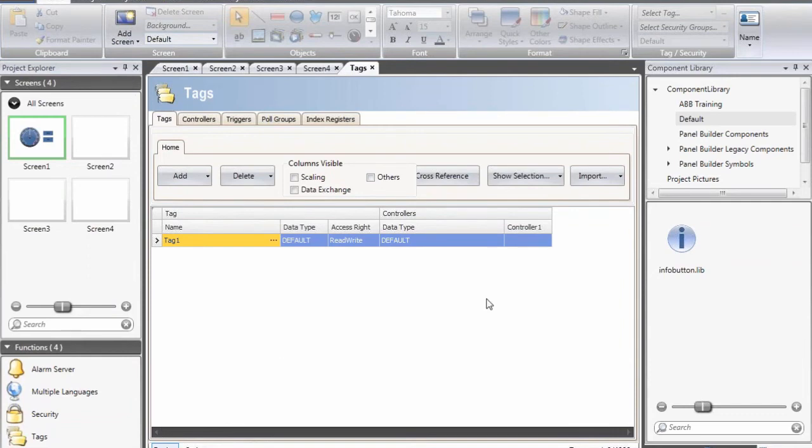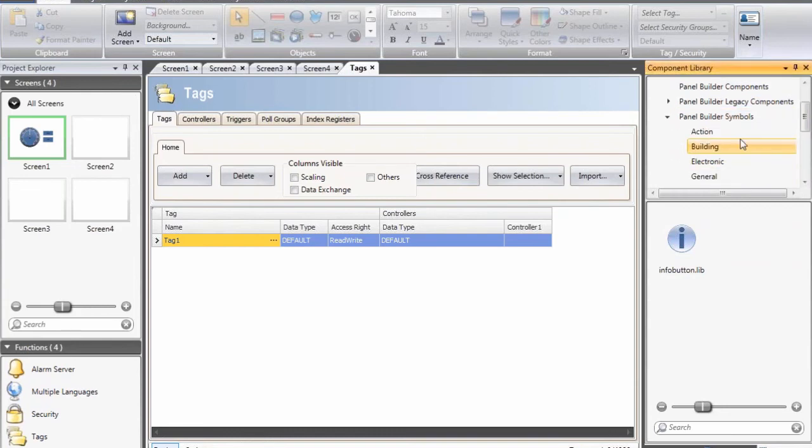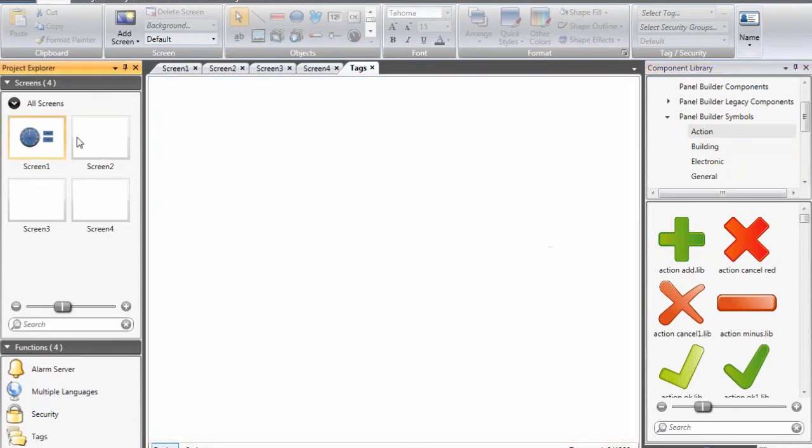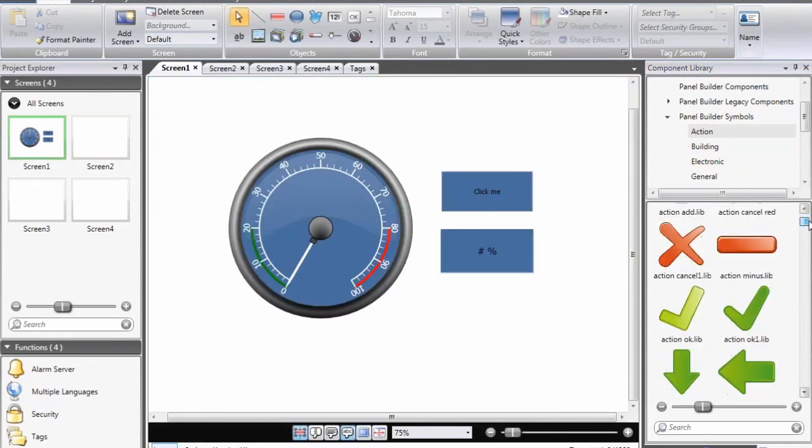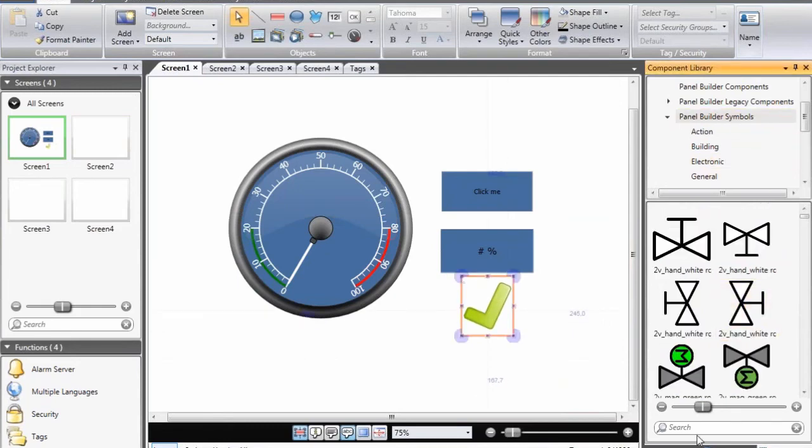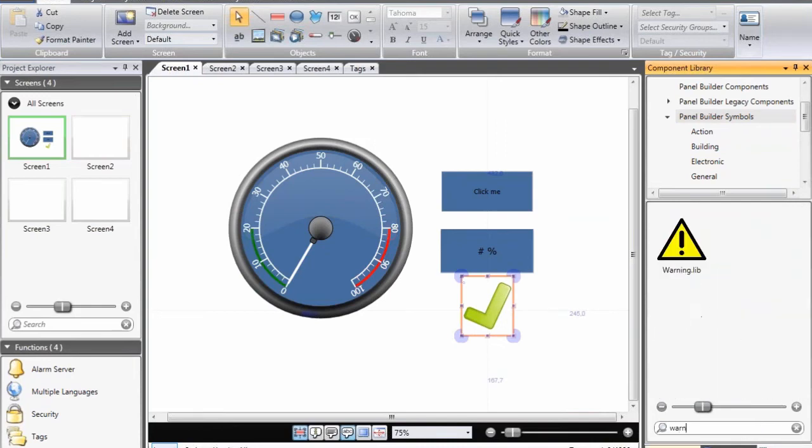To the right, we have our component library. The component library contains pictures, symbols, etc. that you can use in your application. So by expanding the different folders, you can see what kind of graphics are available, and when you find one that you would like to use, you can just drag and drop it to your screen. If you're looking for a specific icon and you know the name, you can also filter by typing in a text. So in this case, I will find my warning icon and add it like this.